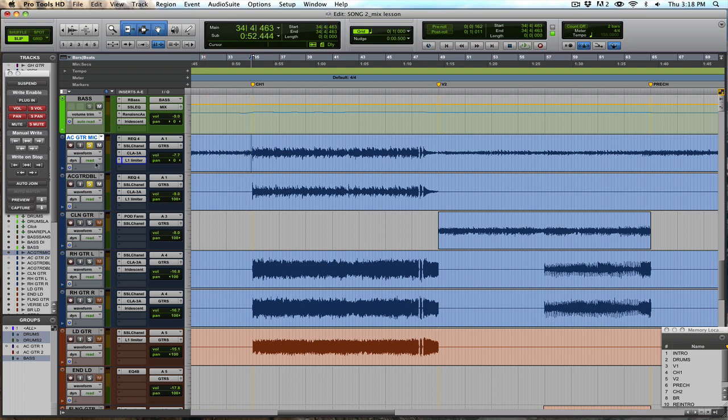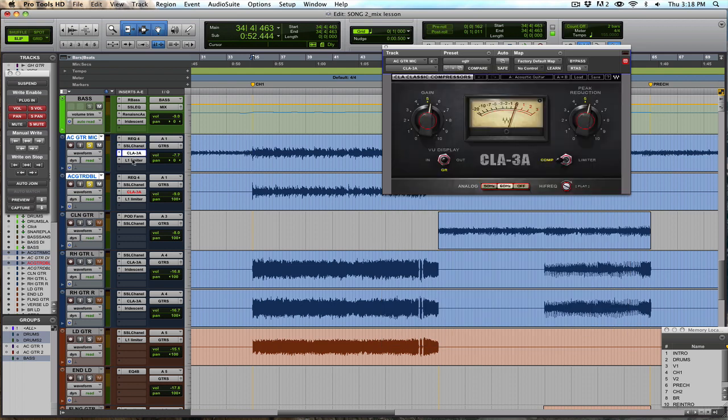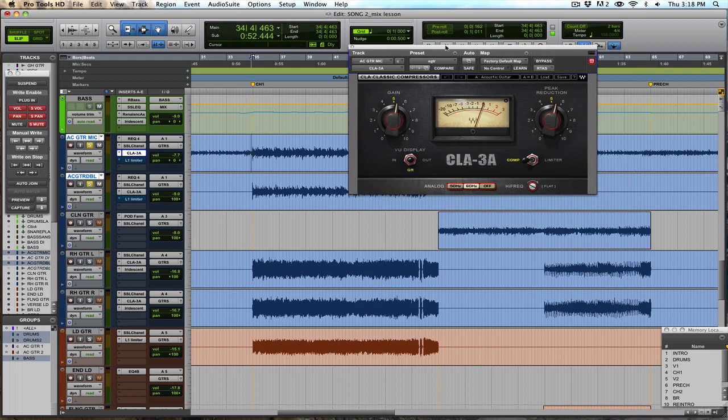Quick refresher, I'll play the track and solo the acoustics. So where we left off was the EQ on the SSL channel. So the next thing in the chain is the CLA-3A compressor. And I'll bypass my final insert here and we'll come to that later. So this is the compressor I love for acoustic guitars. You can see I'm literally using the acoustic guitar setting here.